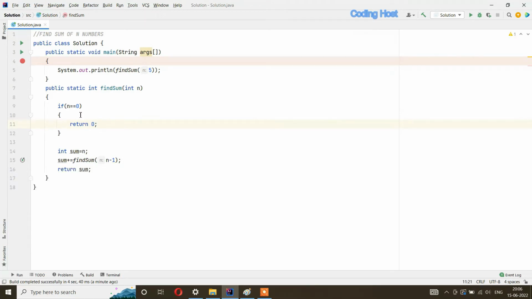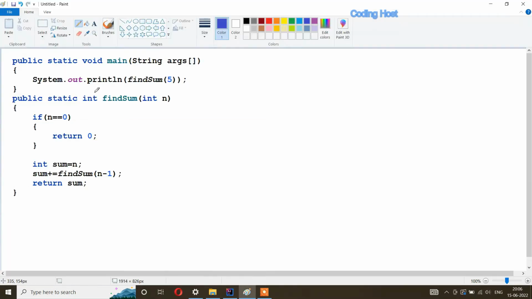Now I will explain how this method is working. We are passing 5 in this int n variable, so n has a value of 5. You know that we have to write line numbers, so you can easily understand what is happening in this method. This is line number 1, 2 and 3. When the value of n is 5, this if statement is not going to execute, because the value of n is not equal to 0.